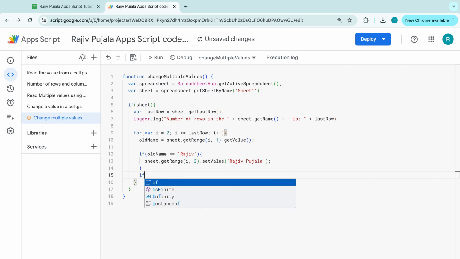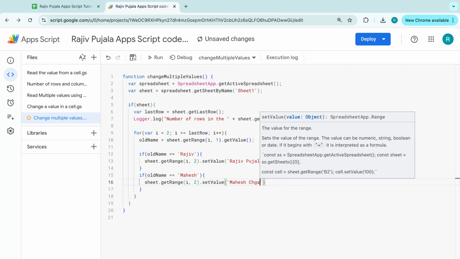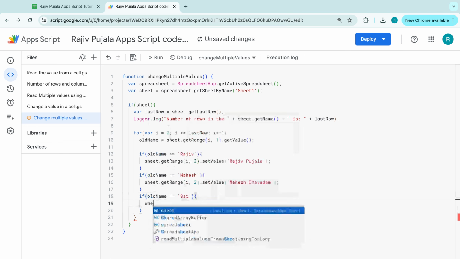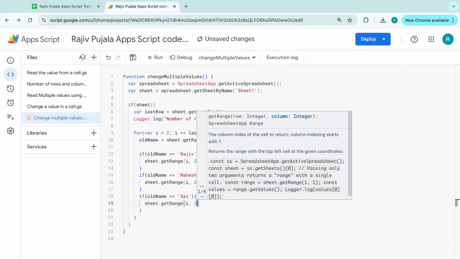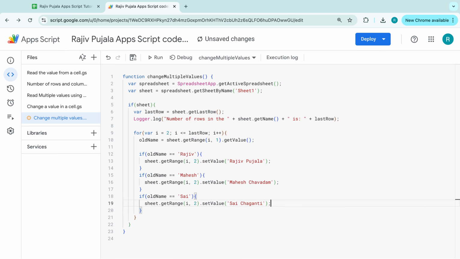And if old name is equal to Mahesh, I mean, there is no necessity that you have to go with the same order. It can be Sai as well, the other name as well. sheet.getRange(i, 2).setValue should be Mahesh Chavadam. All of these guys are my best friends, so I always prefer to write their names. So old name is equal to Sai. sheet.getRange(i, 2).setValue Sai Chaganti. Okay. Now let's execute this one.